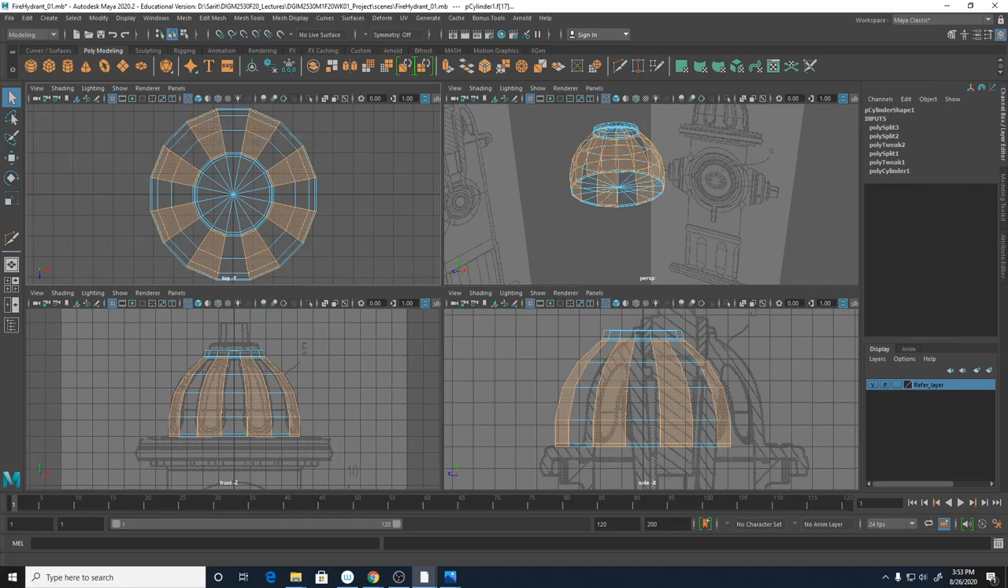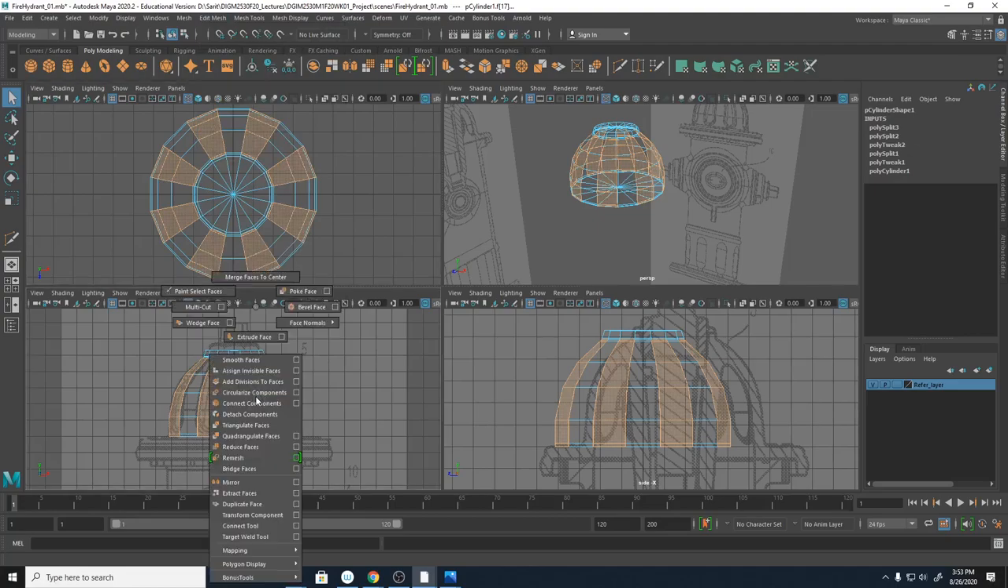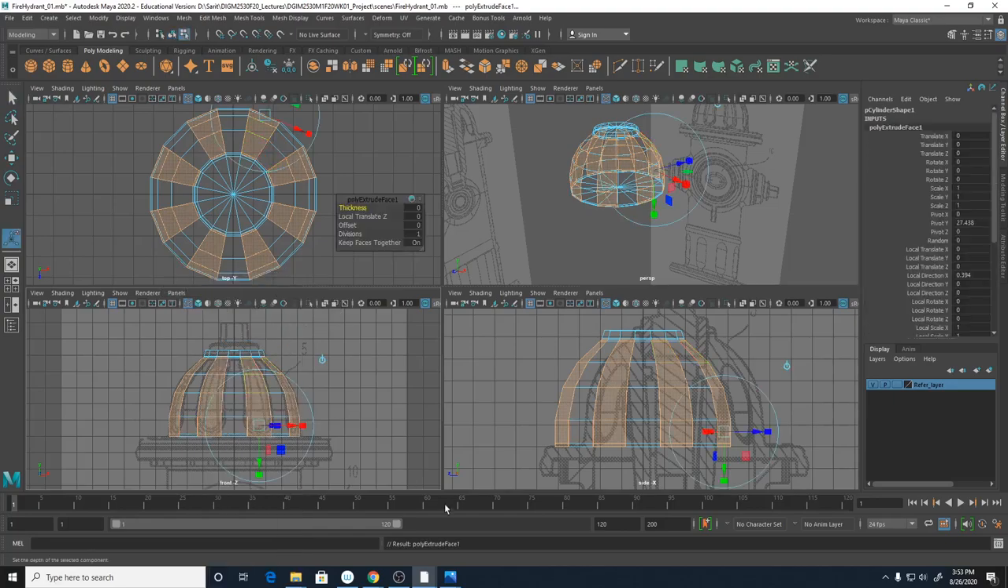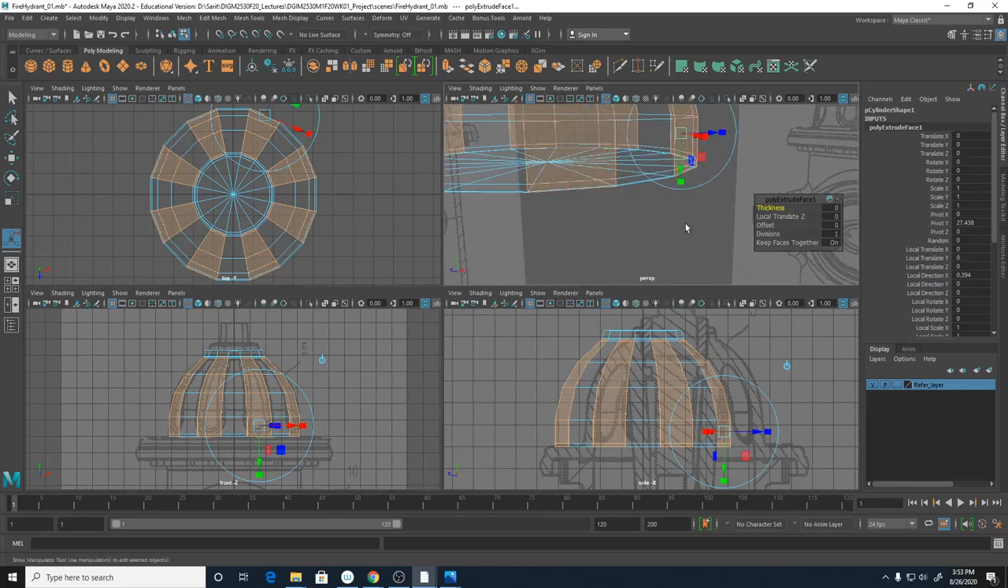Now, we're going to extrude it. So extrude to create a little border, and then we're gonna extrude inward. So hold shift key. Now extrude is under edit mesh and extrude. So let's do shift key. With right mouse click, you choose extrude face. There we go. Now, these are manipulator, okay?